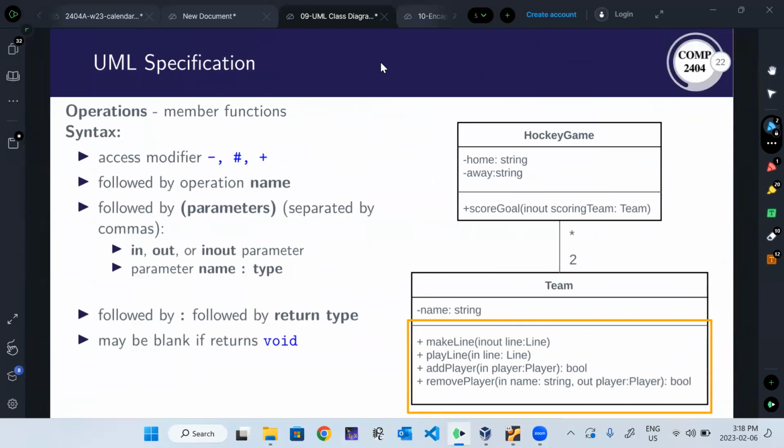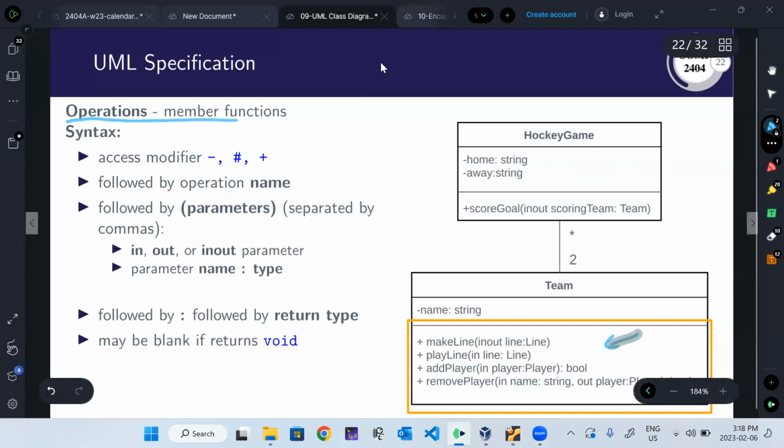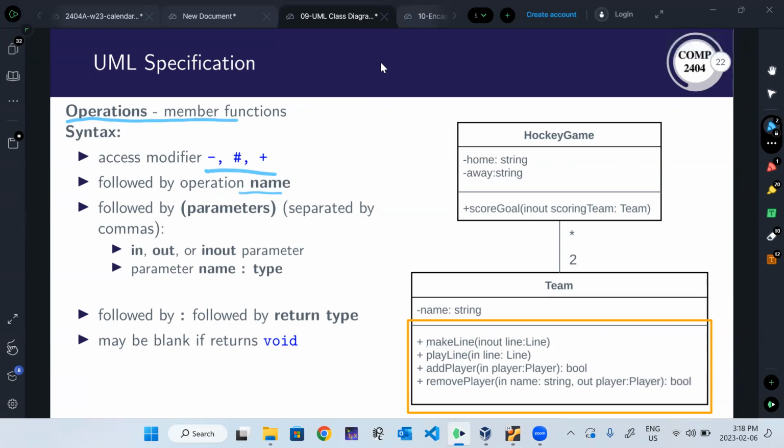Yeah, so my operations now, these are my member functions in C++. Everything in here would be an operation. Again, I start with the access modifier, so private, protected, or public, followed by the operation name. So here I make a line. A line is just basically five people who go out on the ice at the same time. Then, followed by the parameters in parentheses, separated by commas. So this is basically a function name and the parameters.